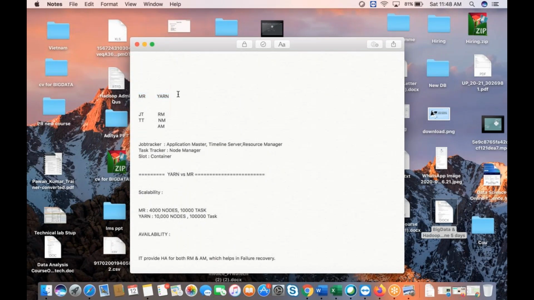YARN versus MapReduce. These are the components we have in YARN and MapReduce. Now, what is the job of the job tracker? Nothing has changed in the work; the components and the framework will change. The rest is the work which the job tracker does. Who performs this? In 1.x, who initialized the job? Job tracker. In 2.x, who initializes the job? Application master.